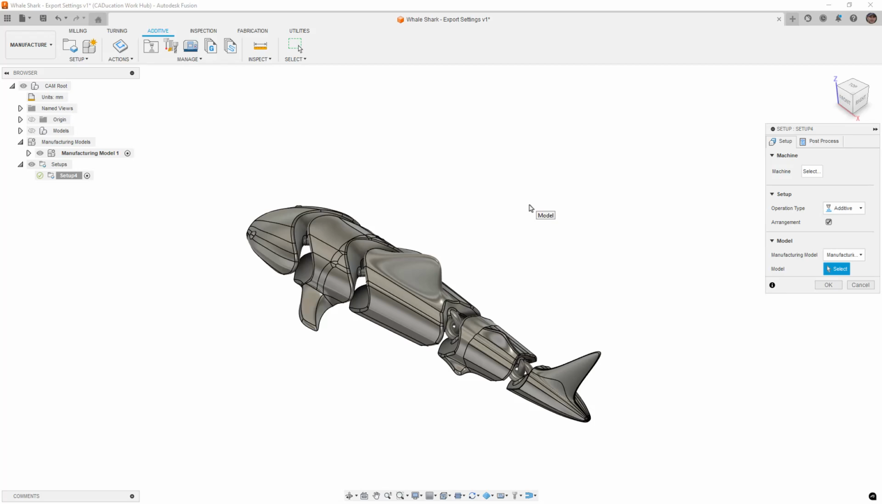Now, the way that the manufacturing workspace works, if you've never used it before, is we determine the type of operation or essentially machine that we're using, whether it's a CNC mill, whether it's a 2-axis cutter like a router, or if it's a CNC lathe. Those will all be in this operation type dropdown.